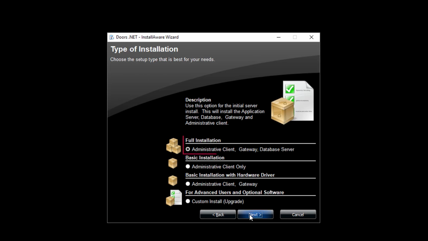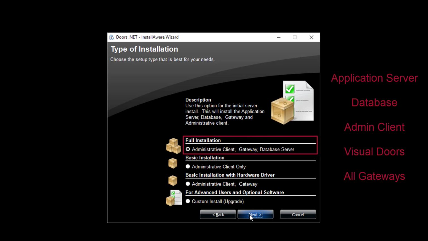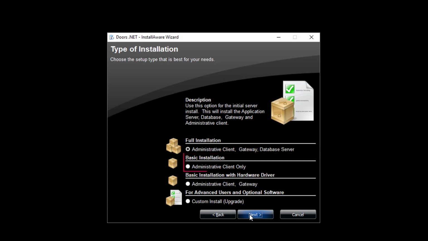Full installation installs the following: application server, clients Keri admin client and Visual Doors client, all gateways, then they're disabled or removed depending on your license capabilities later on. Basic installation is admin client only. This will install the Keri admin client plus Visual Doors client. This is for someone just wanting to remotely connect to the app server to administrate their system.